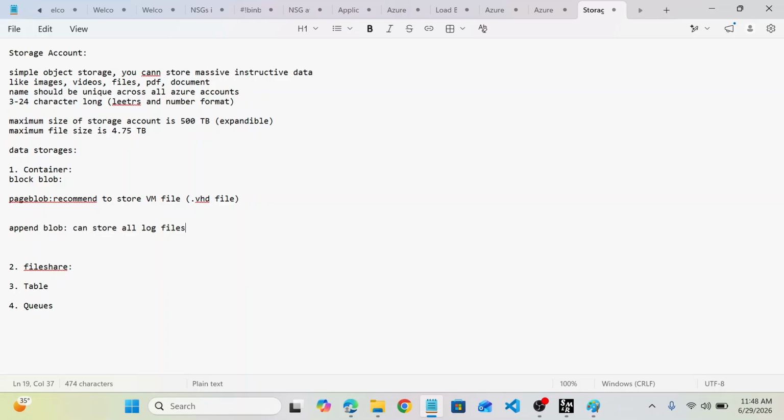And file share. File share will be like a network share folder, like we use in VMs. There will be some network share folders, so you want to share this particular file.